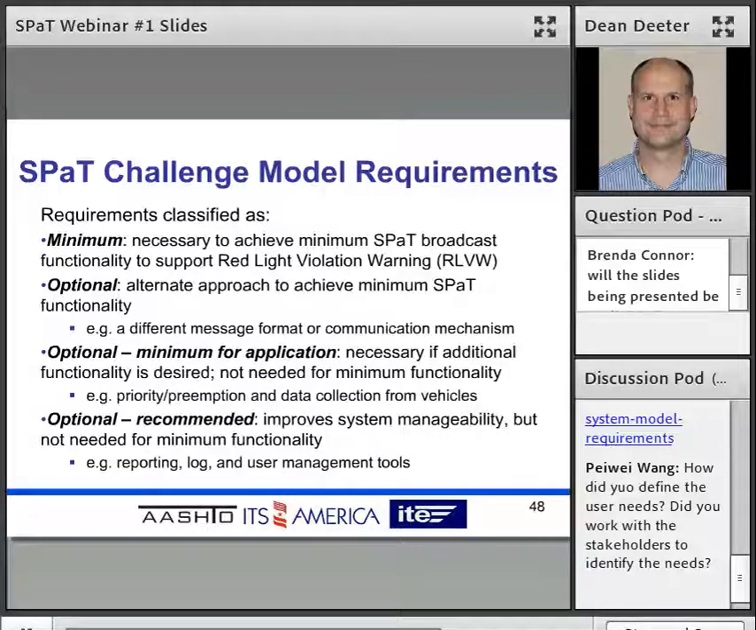We have optional, which is a minimum for application. So we've identified several requirements that if you decide to do an application, say for example you want to do priority preemption, these would be a minimum application you would need for that. It's optional in the sense that the definition of the SPAT challenge is just to deploy the minimum stuff for red light violation warning, but it would be minimum if you decide to do those other ones, because we just wanted to call out what those were.